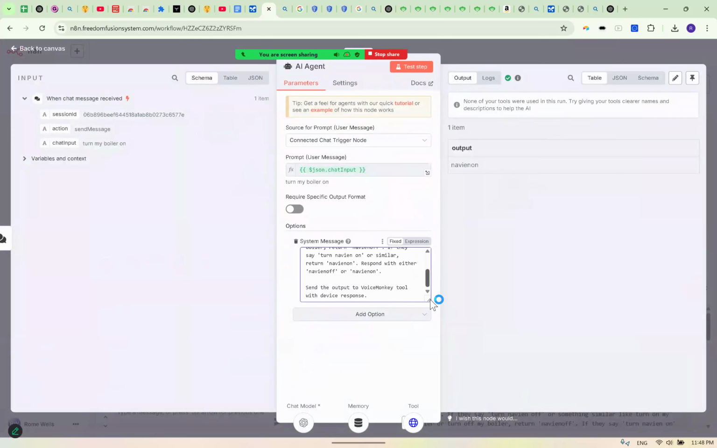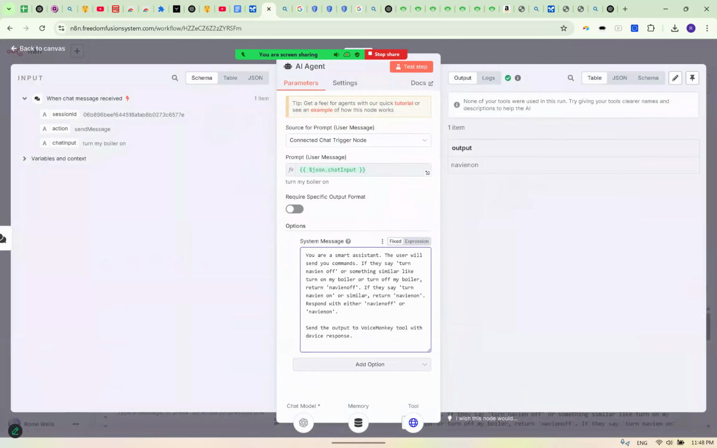I'm going to modify the prompt a little bit over here. I'm going to say something similar, like turn on my boiler, or something similar.